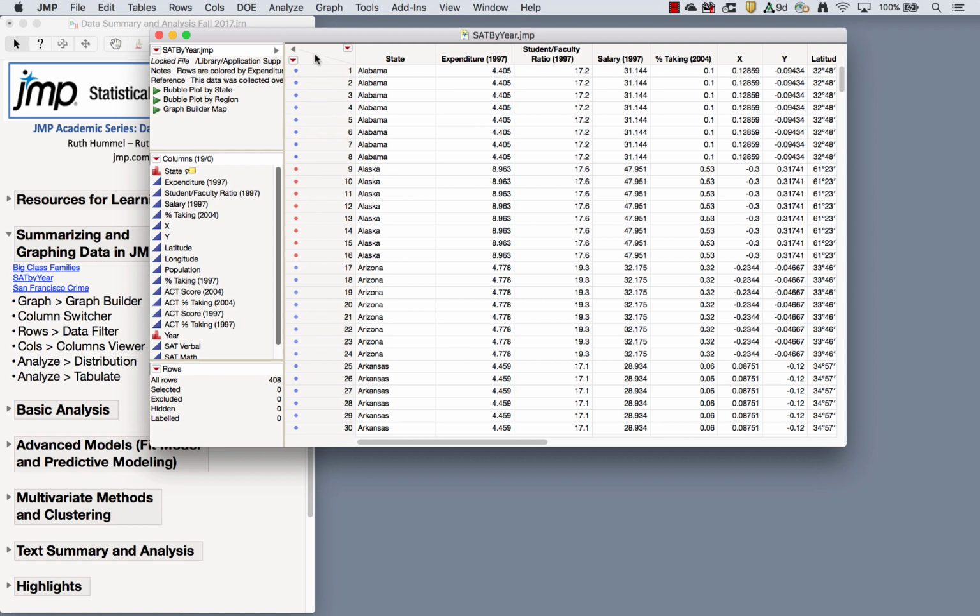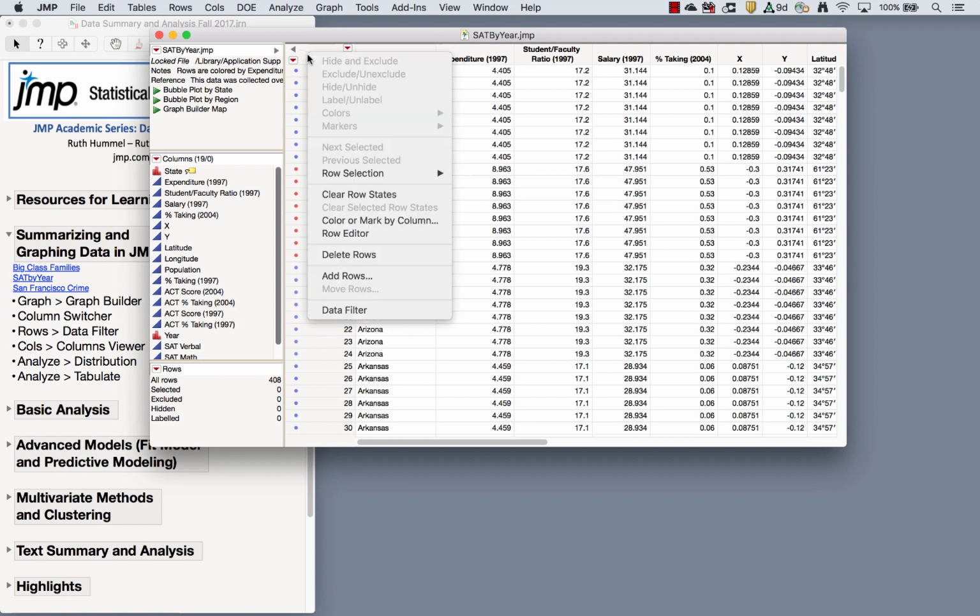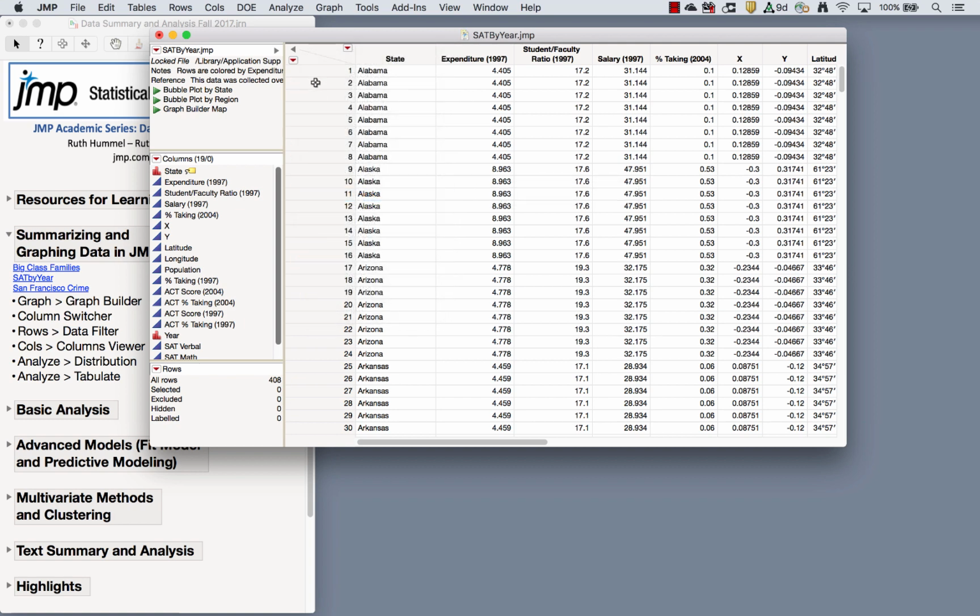I'm going to click up here above the rows and right click and click Clear Row States so that we can start fresh as though this is a data table that's brand new and we didn't have all these extra features applied already. So I'm hovering up here, right clicking, Clear Row States, and now those colors are gone. Now I'll go to Graph and Graph Builder.